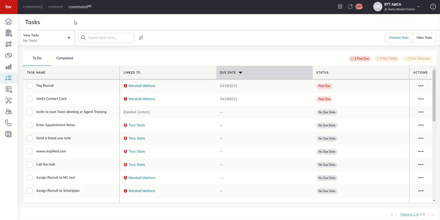The first thing to note, tasks can be created for associates or recruits. And if you're wondering how that's done, come back tomorrow. We'll actually walk through the task creation process. But this is our Tasks home screen.